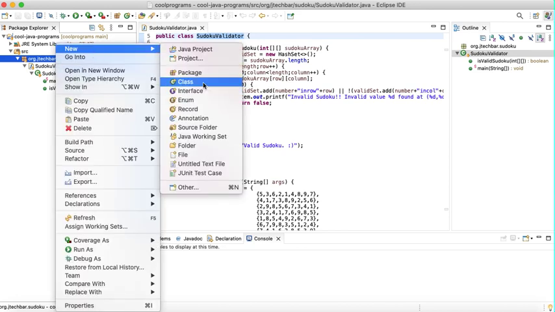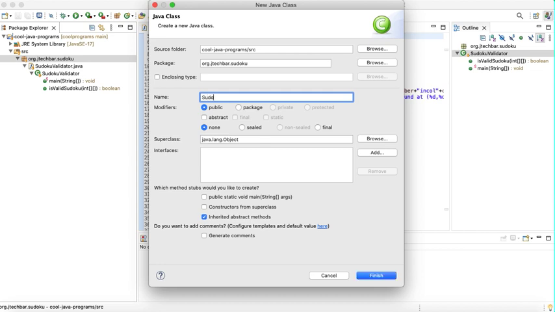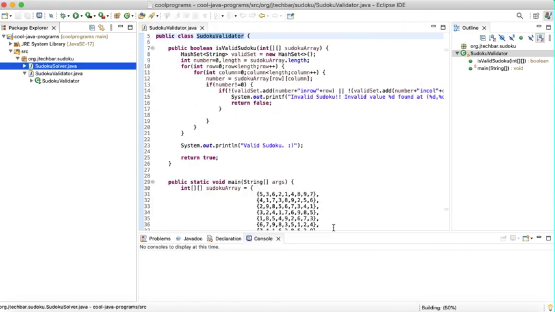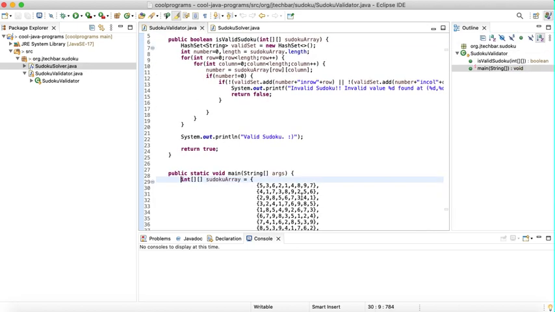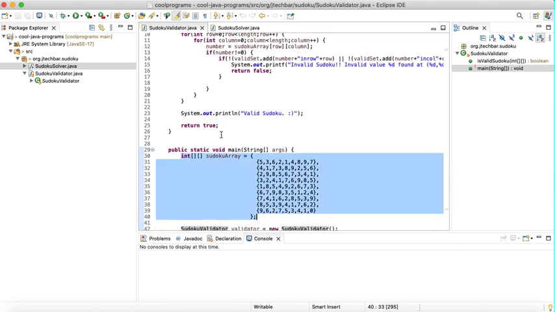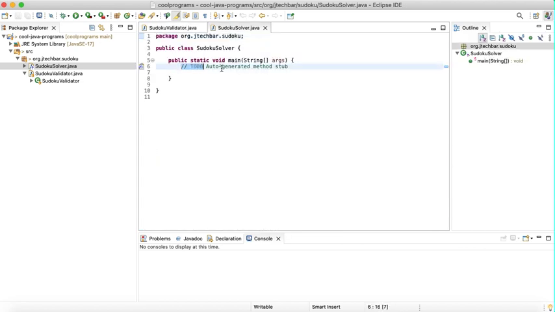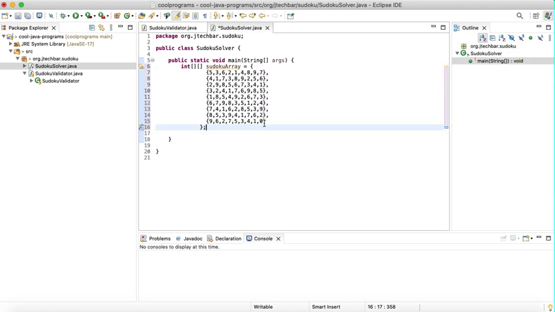So what I will do is I'll create a new class, let me name it as Sudoku solver. I need a main method, finish. What I would also do is copy this array so that I don't have to type it in again. Probably I'll just mark it as zeros randomly, because I want my program to solve it wherever we have zeros.